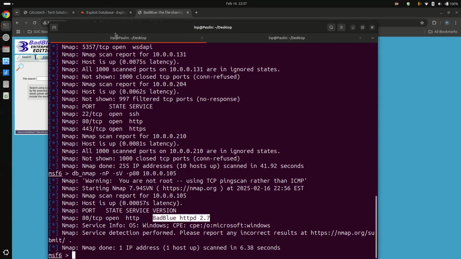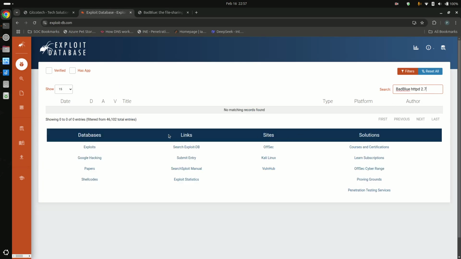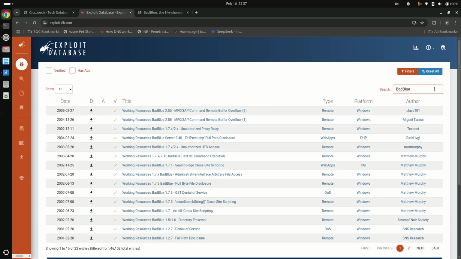So this is a tool here and this is a version. I'm just going to copy that and go to Exploit DB and type that in to see if we have something. And nothing coming up, so I'm just going to clean that off. Nothing. I'm going to clean that off. Oh, look at that. So we have something here. So this is BadBlue, and we can see we have a remote buffer overflow, another remote buffer overflow, unauthorized proxy relay. We have a lot of things here. So let's look at the one we could use.